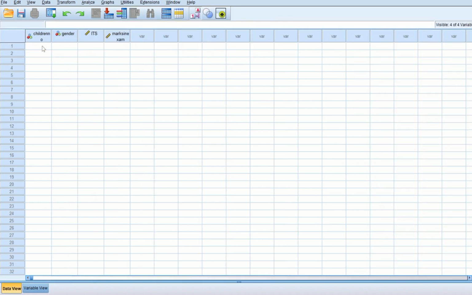After writing all the variables, now we will go for data view. In data view, now see, here you can see children, here you can see gender, here you can see ITS, that means intelligence test score, and then marks in examination. See how the name is given there, the label is given there. In children number, I'll fill it. Suppose in the picture that has shown the question, it is given 1 2 3 4 5 6 7 8 9 10 11 12 up to 20.